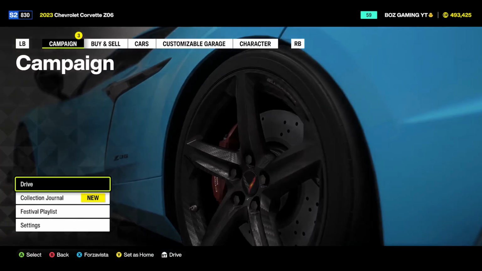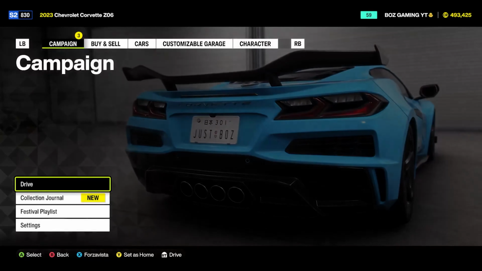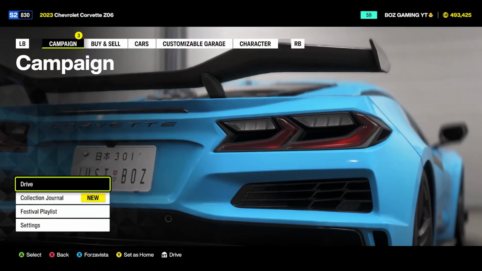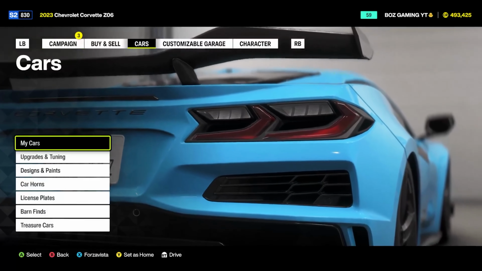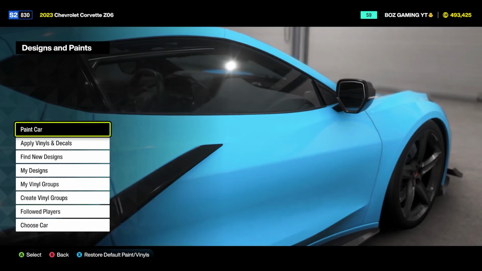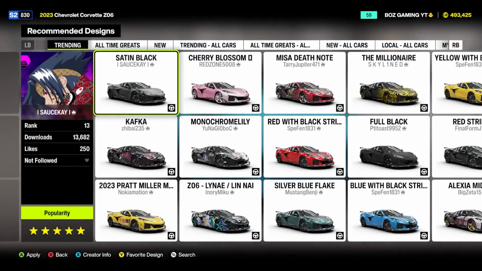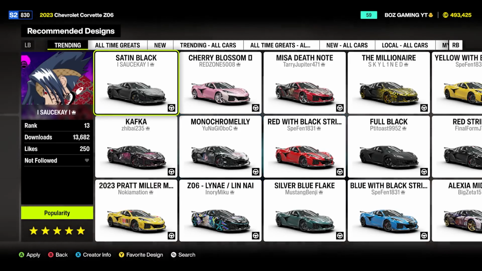Now, first things first, you do need to be in your garage. This can be at your estate or it could be at the festival site. Doesn't really matter. But once you're here, go over to the Cars tab up at the very top. Scroll down, select Design and Paint, and from here, choose Find New Designs. Once the design browser opens, just use the search button shown at the bottom of the screen.